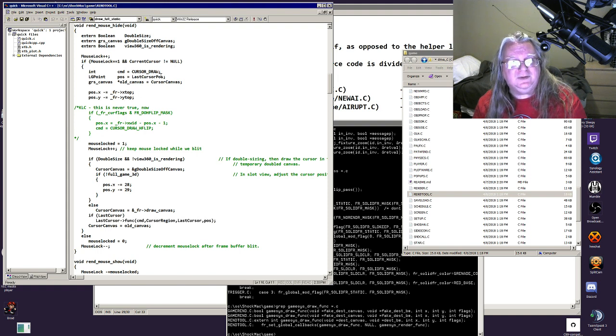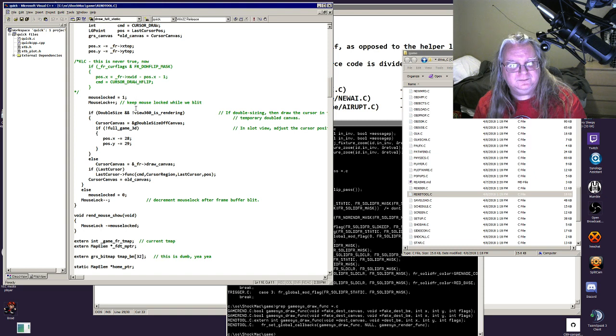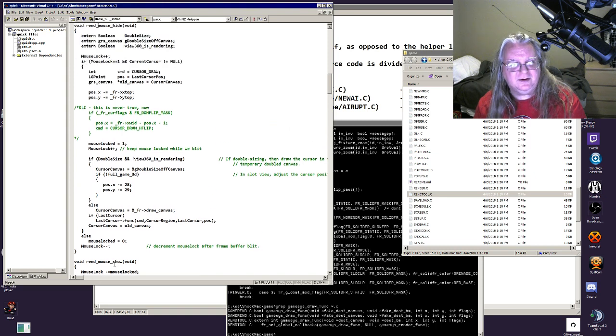So rend mouse hide stands for hide the mouse while I'm rendering, I guess. Although it does look like it has a paired rend mouse show. But no, this definitely does mouse lock plus plus and minus minus. So hide and show are not paired because this one balances its plus plus and its minus minus. And of course, if the mouse is doubly locked, this just doesn't do anything.